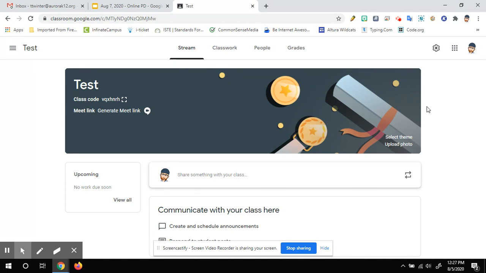You can post different announcements here. Also, when you create assignments, they will be listed here so students can access them right from here. This is also where you can create your Google Meet link. So the safest way to use Google Meet is to use it through Google Classroom. That way students have to log into this before they can access your meeting.